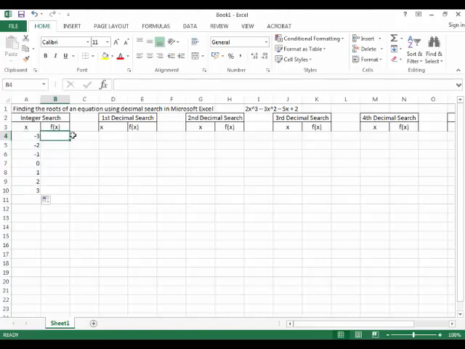And then here you can put in the formula by typing in equals, and then wherever you see an x, you put the corresponding cell, which in my case is A4. You also have to be careful about putting all the times and divides in, because Excel does not like not having those. So 2 times A4 to the power of 3 minus 3 times A4 to the power of 2 minus 5 times A4 plus 2.